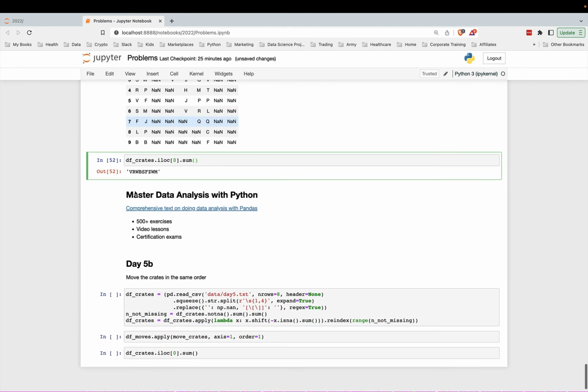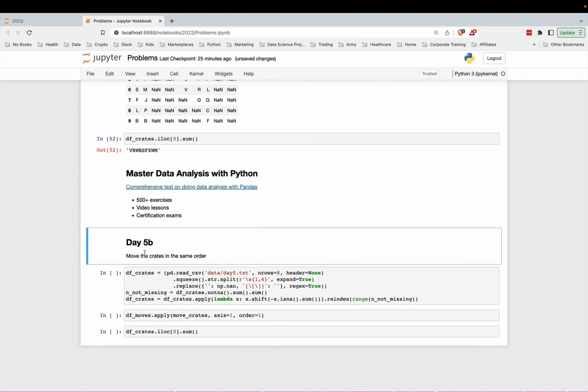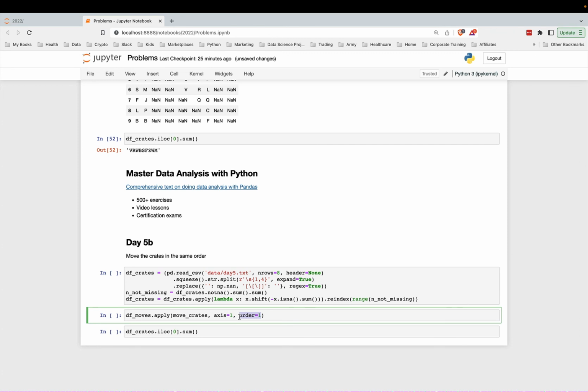All right, moving on to the second half. The second half of this problem is actually quite easy. We're just going to stack the crates in the same order, not in reverse order. So we just have to do one more thing and create order equals 1. So I'm just going to reread in my crates over here, df crates.